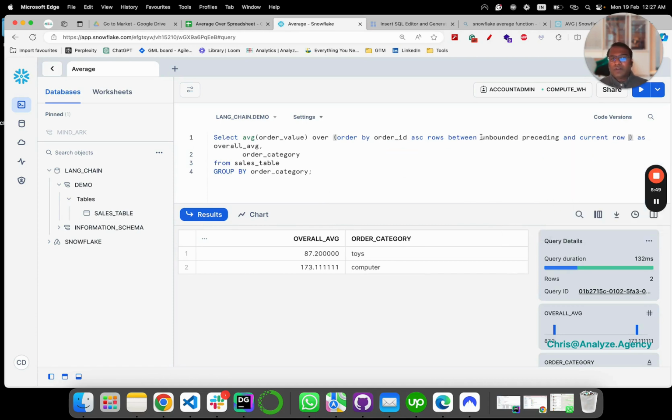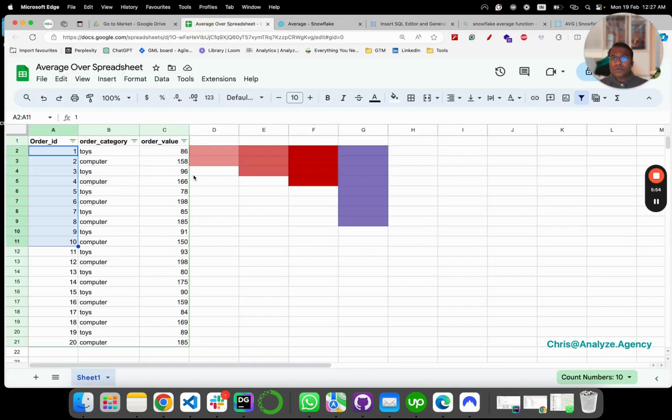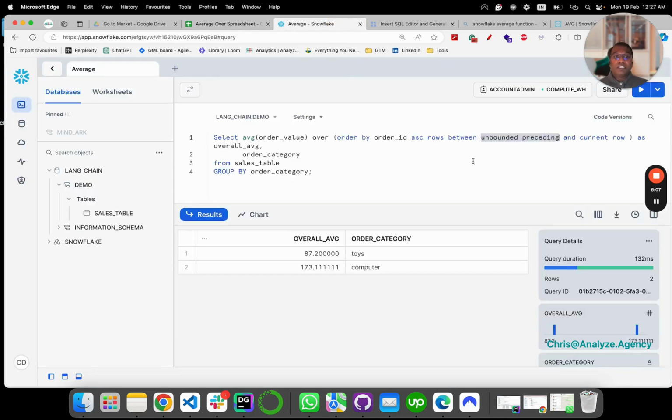So if you have to come from the very top, it's called unbounded preceding and current row. For this particular row, current row is this row, and unbounded preceding starts from here. So that's all it does. We order it and then we do the rows between unbounded preceding and current row. And there's no need to group by, so we'll remove it, and we can even add everything else so we can have a better look, okay.